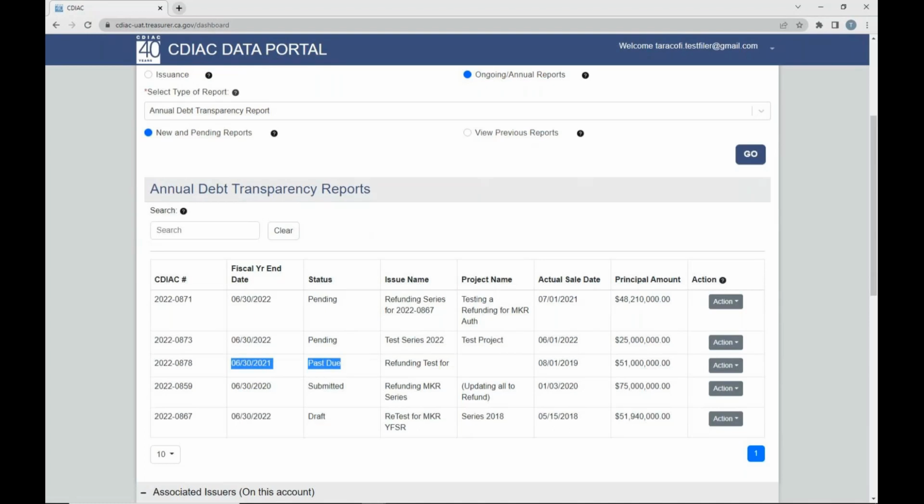When a debt issue is past due for a prior reporting period, the data portal will display the oldest reporting period that is due because the data collected on the ADTR is cumulative. The submitted status means that the ADTR has been submitted to CDIAC and is pending review. The draft status means that the ADTR has been started, but has not yet been submitted to CDIAC for review.